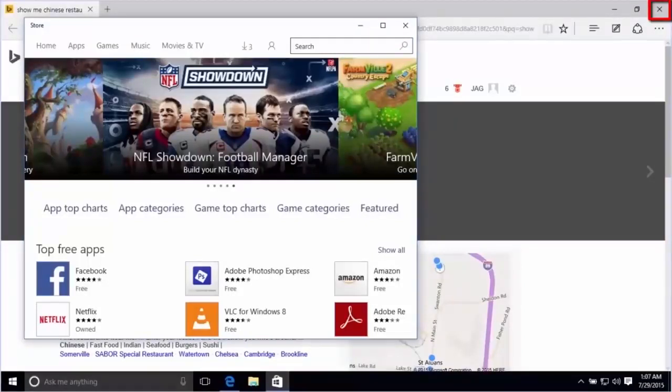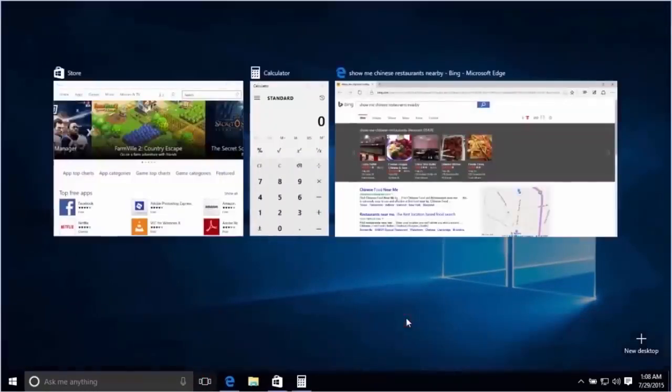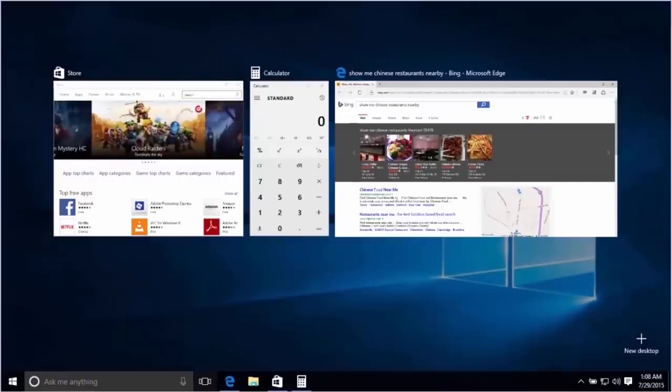We currently have two apps open in the first desktop and one app in the second desktop. If we close out of the second desktop, it does not just close out of the apps that you had on that desktop. It will move them to the first desktop. We can now see that we have all three of our apps open on desktop 1.